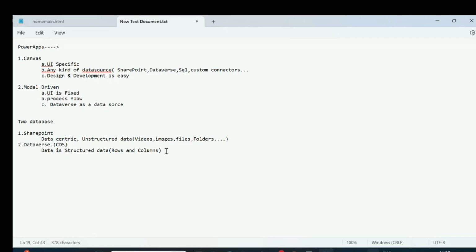The major difference between these two is that SharePoint is free with the E3 license and Dataverse is premium. Premium in the sense that you have to pay for Dataverse. So that is another difference between these two. You can use the database as per your requirement, and based on that requirement, your application will be built. So this is regarding the databases.